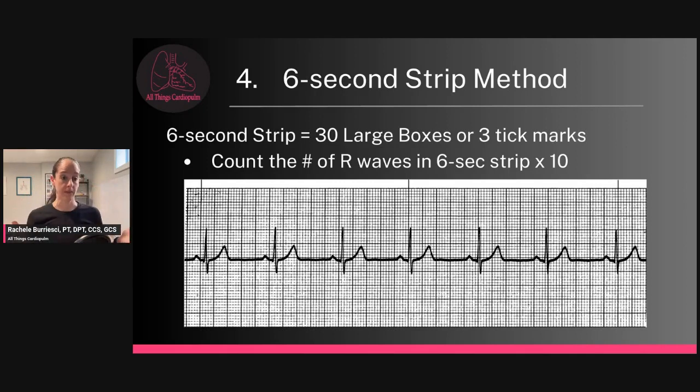Okay. What they tend to do on these tests is they won't give you the tick marks. They won't show it. They'll cut it off. They'll crop it. So you have to know 2 things. Number 1, if there are tick marks, you need 3 tick marks for 6 seconds. If they don't give you the tick marks, then you have to count out 30 large boxes.